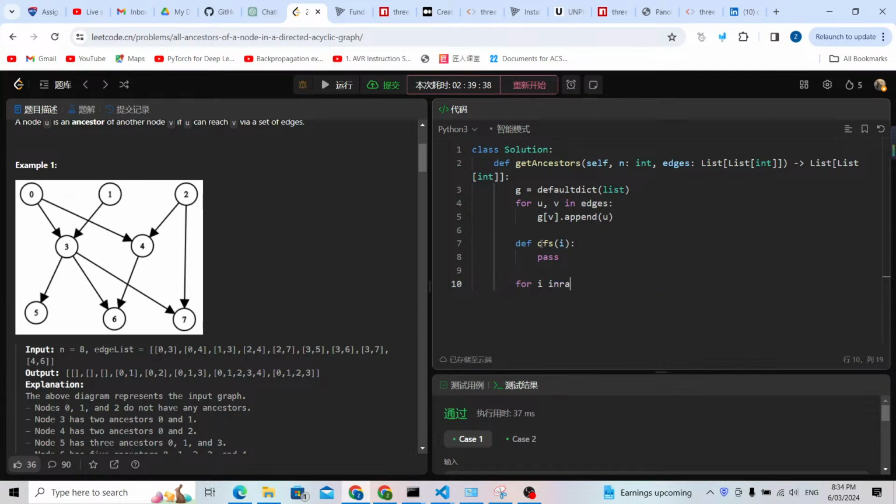I'm going to check all the results. I'm going to prepare a dictionary first, a defaultdict with a list inside. Now I'm going to check all the nodes to prepare the result. So for i in range n, I'm going to prepare a visited set as an empty set. I don't need to put any nodes inside, because this graph is acyclic, which means it can never go back. So I will put nothing inside. And then I'm going to execute the DFS for this node i.